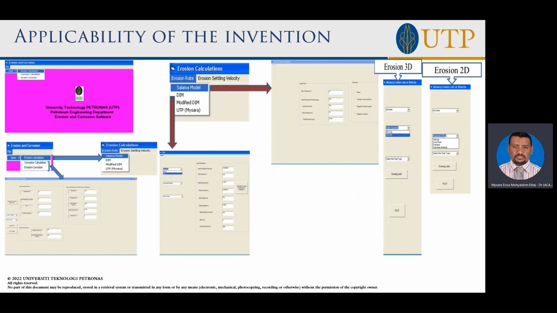The software is shown here. The main graphical user interface is shown in the upper left side, and then these are examples of the input data forms. Depending on the model that we use, the graphical user interface will navigate to the correct input data form. Then finally, we get the output in 2D or 3D.